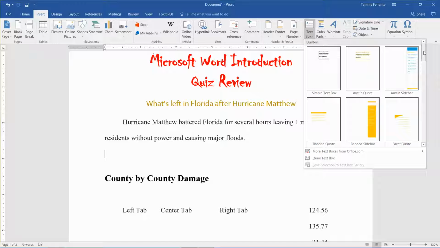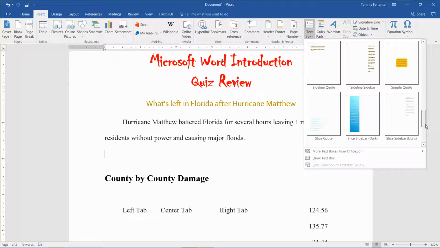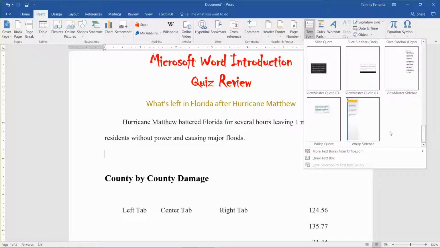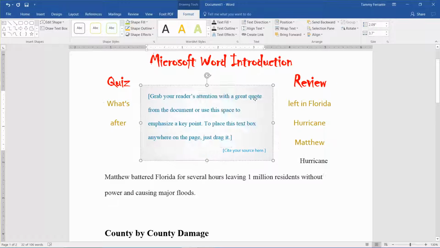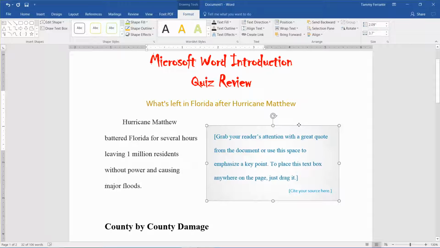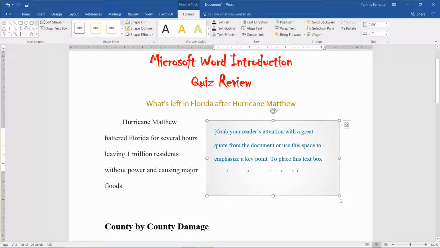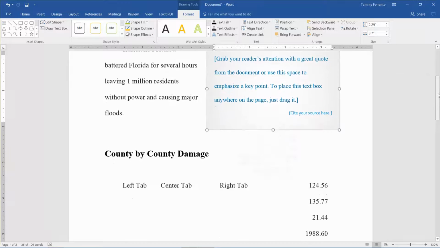A Wisp quote text box is simply a style of text box. So I'm going to go down and here we have a Wisp quote text box. So I'll put this down about here. So here we have a Wisp quote text box. Grab your reader's attention with a great quote from the document, yada, yada, yada. Okay.